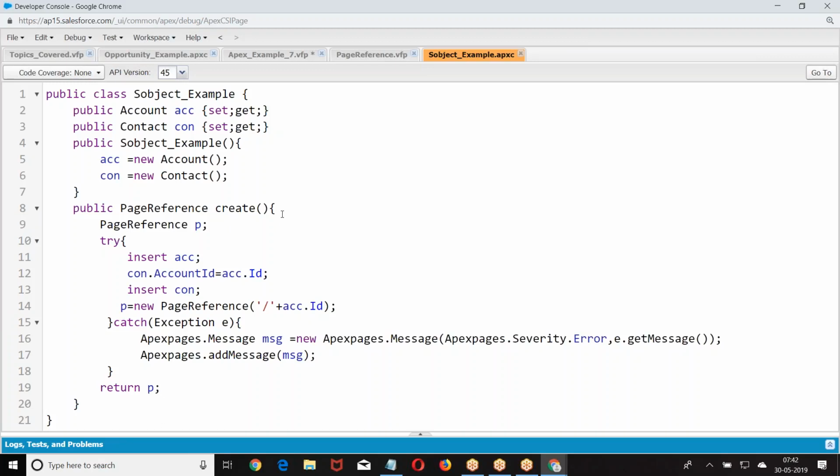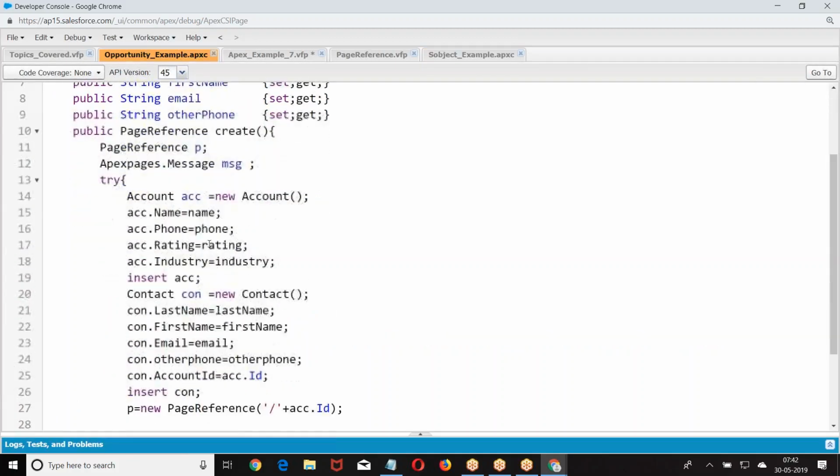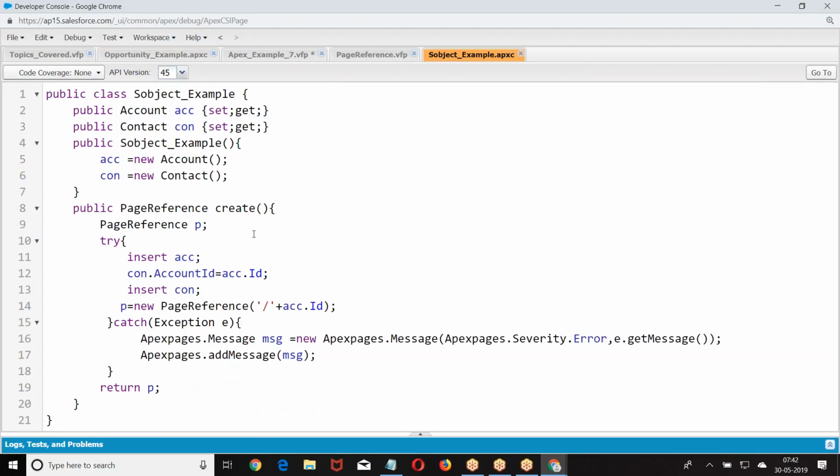Page reference create. When you say page reference create, we are trying to insert the account, we are trying to insert the contact. In the last example, what have we done? Account acc.name, acc.phone. We are manually setting the value of every field.